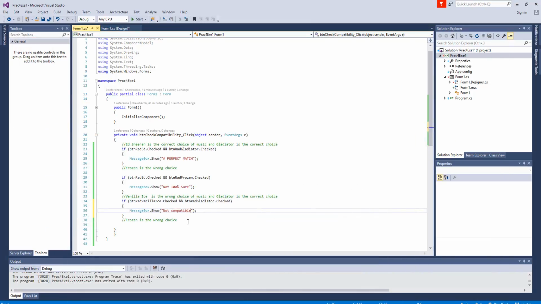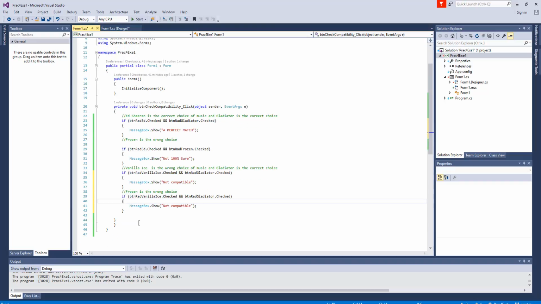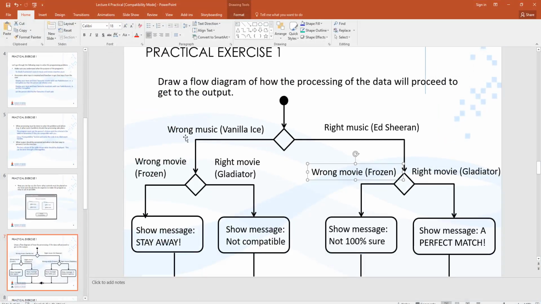And the last one, remember, copy paste. Remember when you copy and paste to include all your brackets. So here we're going to remove this again, and then the message, we can put in a new message. This if statement is going to be the wrong music choice and the wrong movie choice. This is so not compatible at all. Our message should be stay away.